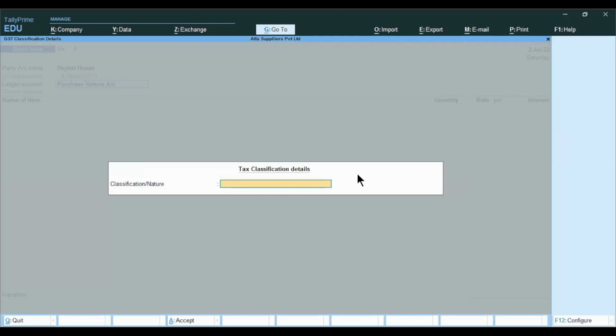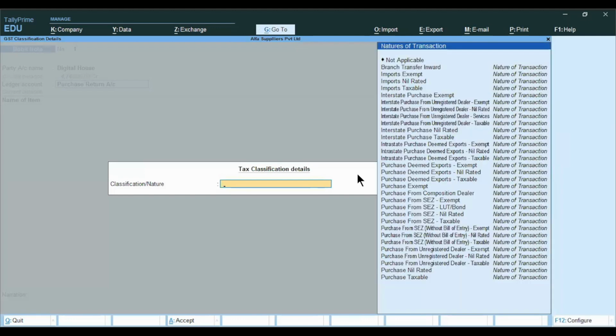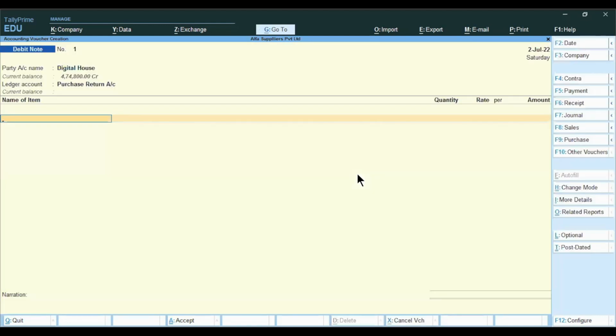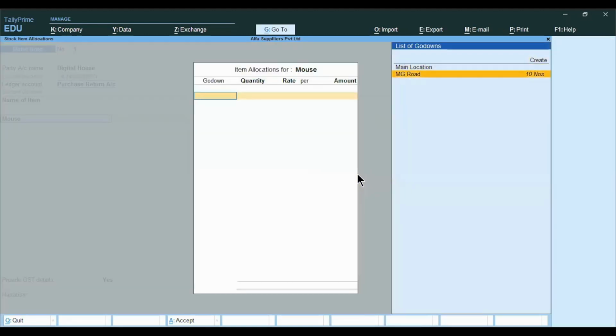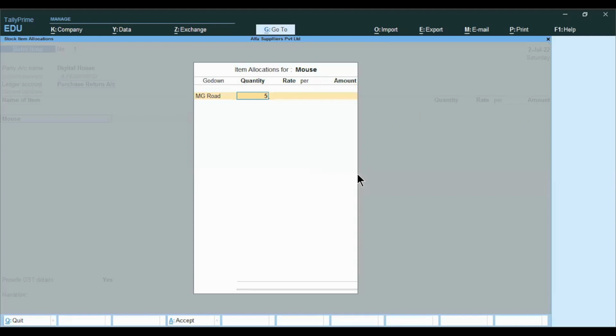Again, it is asking for the tax classification. If you don't have the confirmation, just select not applicable. Otherwise, this Digital House is from Maharashtra, so it will be purchase taxable. Either select the correct one, otherwise select not applicable. Now the mouse were returned from MG Road godown. How many mouse have we returned? 5 mouse at the rate of 250.